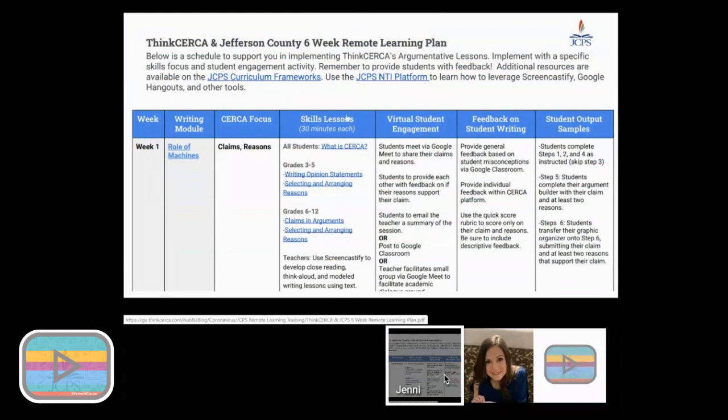Right now we're recommending arguments because that's an essential standard, an enduring skill that will really support kids in the next level and across content. So as you think about your instruction in ELA, we highly recommend focusing on arguments. And we put that in here for our learning plan, and we're happy to support you however we can.